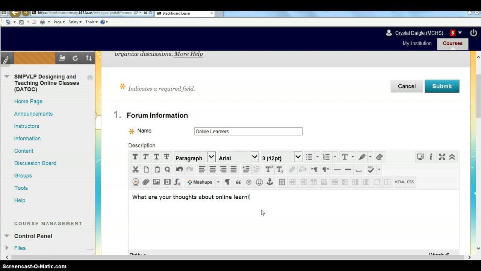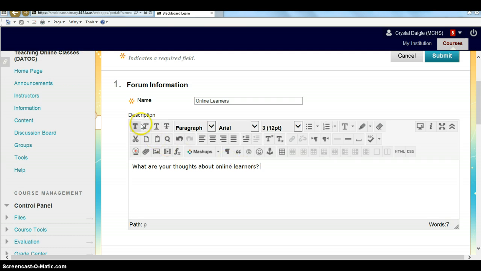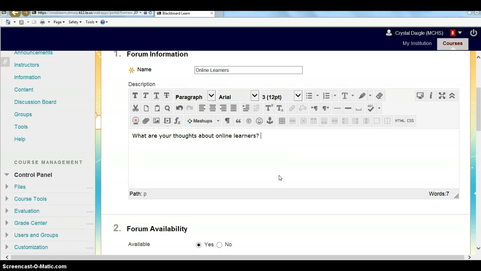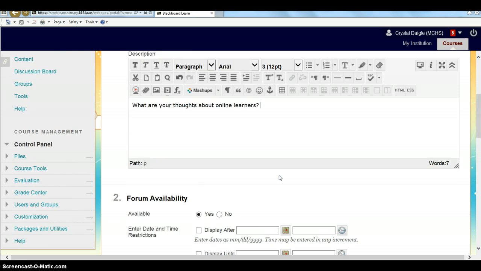And I'm just going to type in a sample here. What are your thoughts about online learners? You can edit your text just like you would in a word processing program. You can also add video, you can add an attachment, you can add images here. Everything that you would do in a word processing program you can do here.